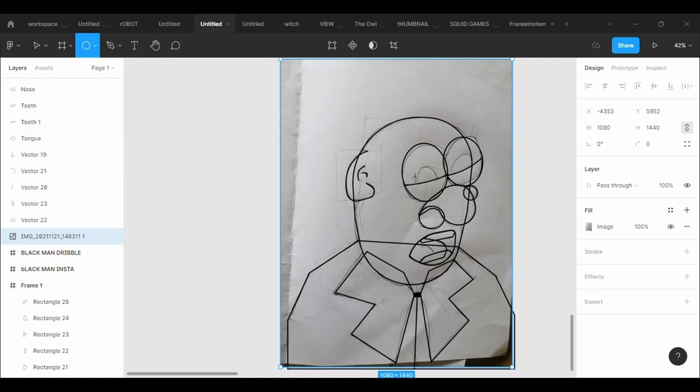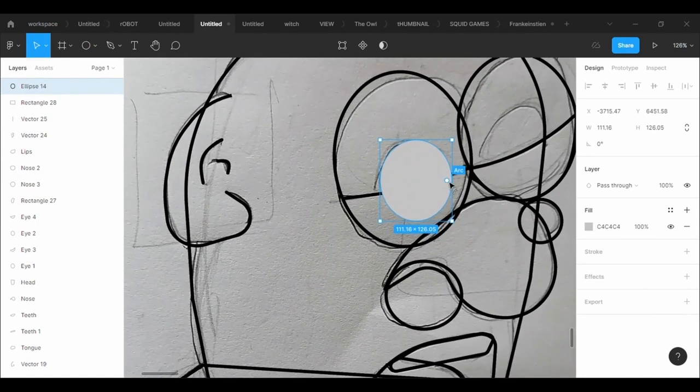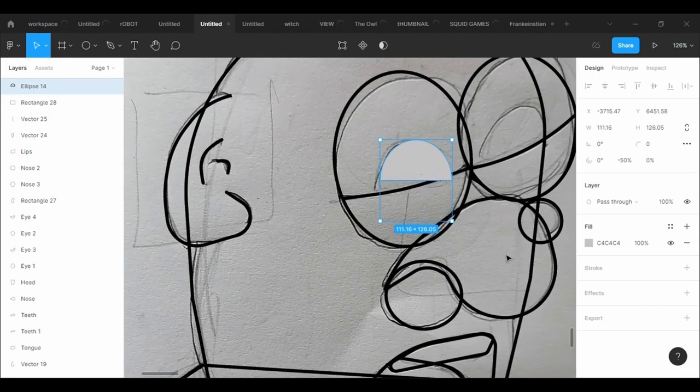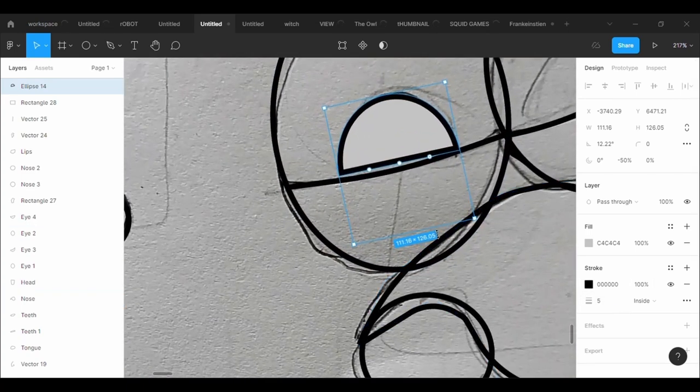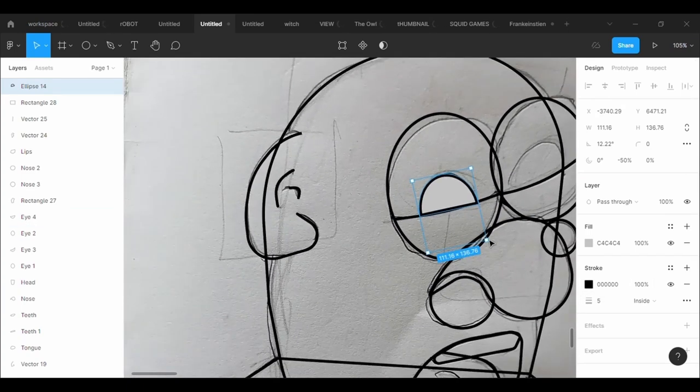Now we continue with the eyes. To copy and paste, you can use Ctrl+C and Ctrl+V. You can find out more shortcuts in the description below.